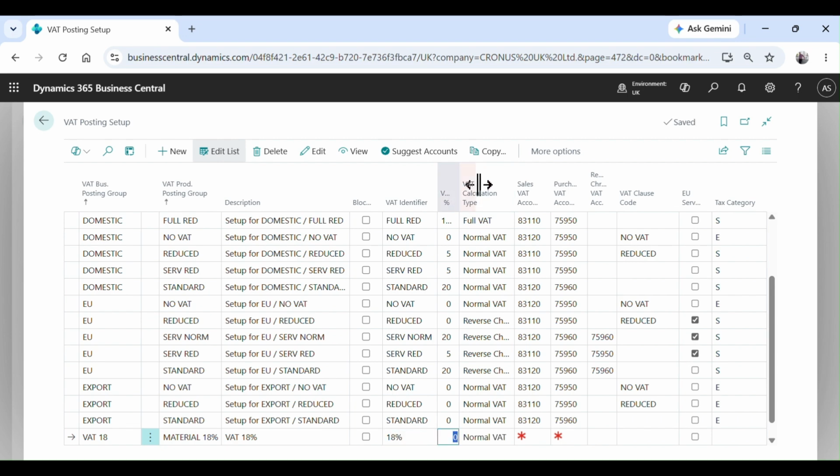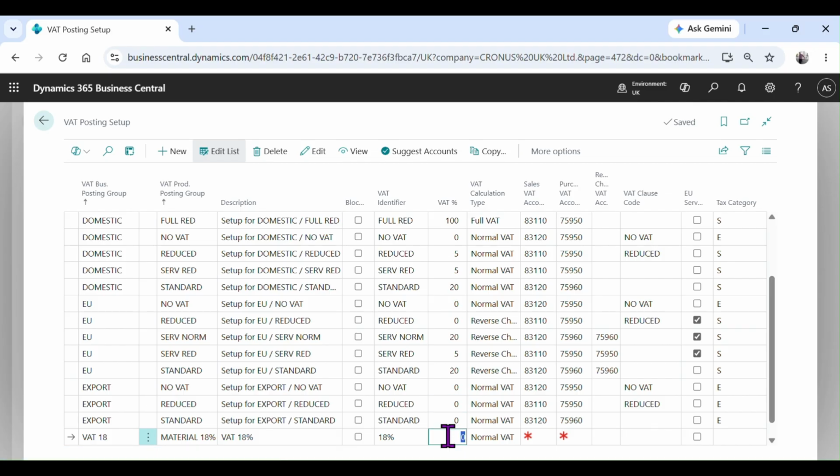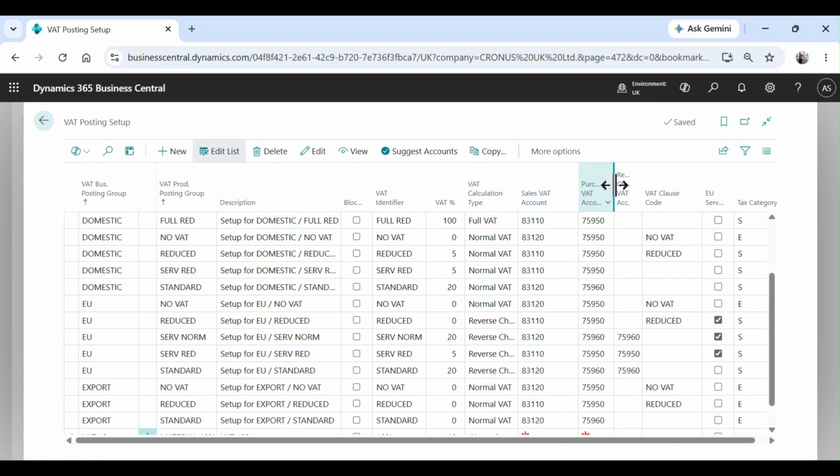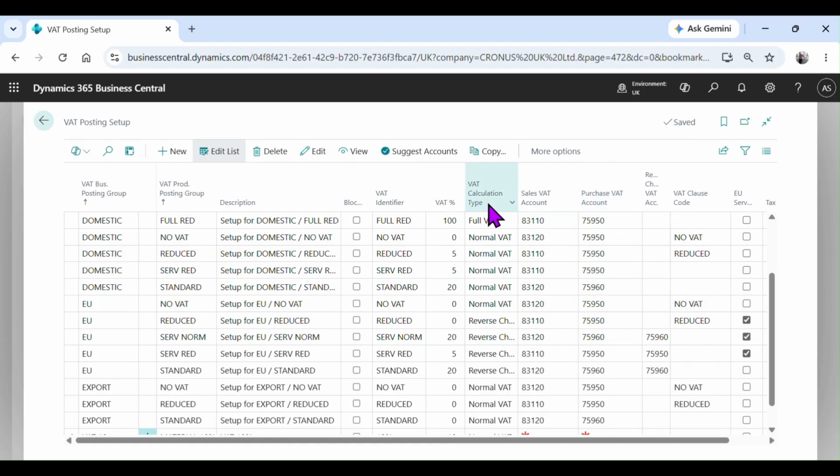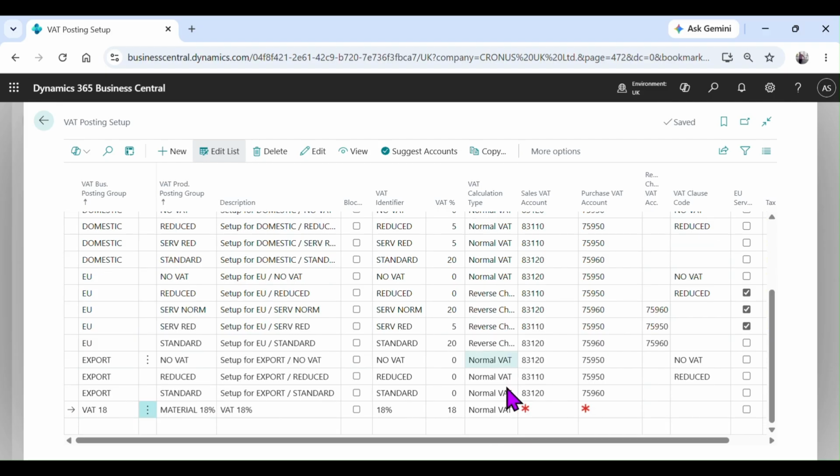And then under VAT percent, we need to define what the percentage is going to be, correct? So I'm giving this 18%. Then here we have a VAT sales account and purchase VAT account. So first thing, the VAT calculation type: here you can see we have normal VAT, reverse charge, full and sales tax. In general cases, we use normal VAT, and in the reverse case, where services are involved, there we use reverse charge VAT, right? We are just simply using normal VAT with a very basic configuration.